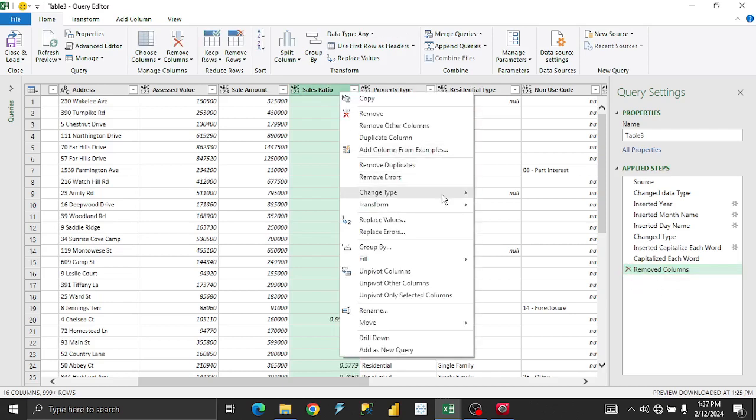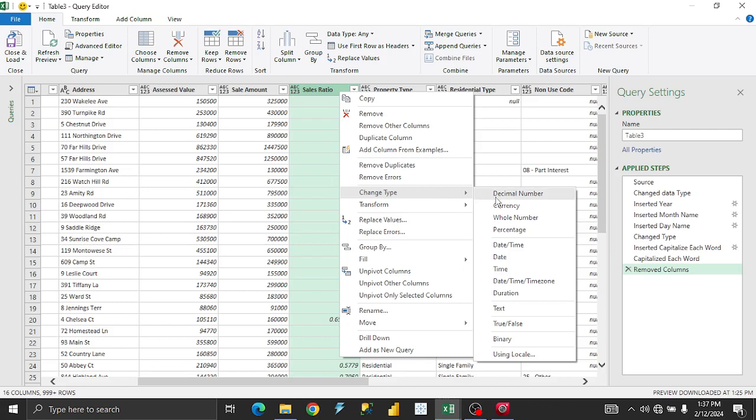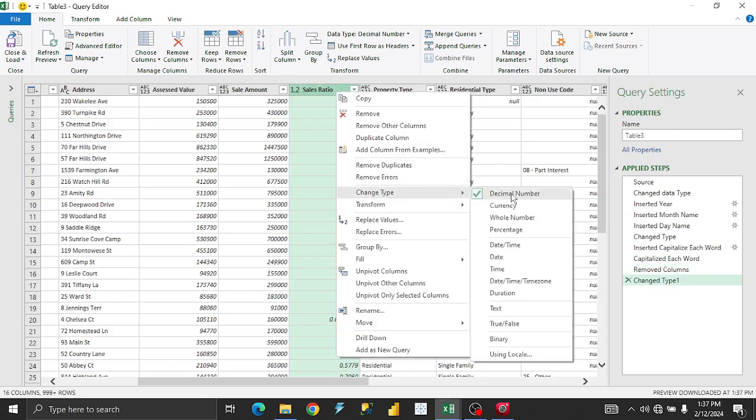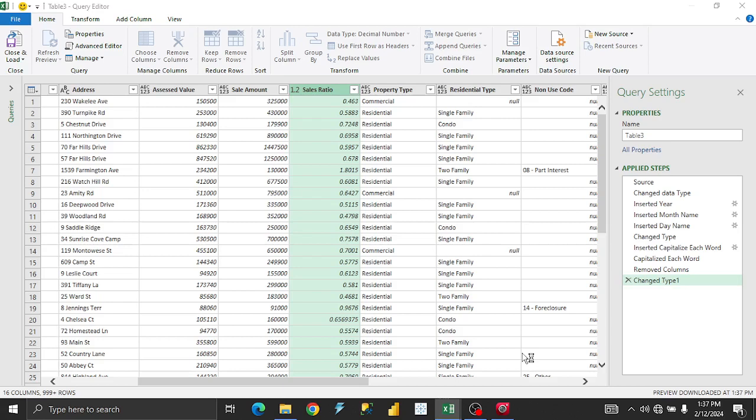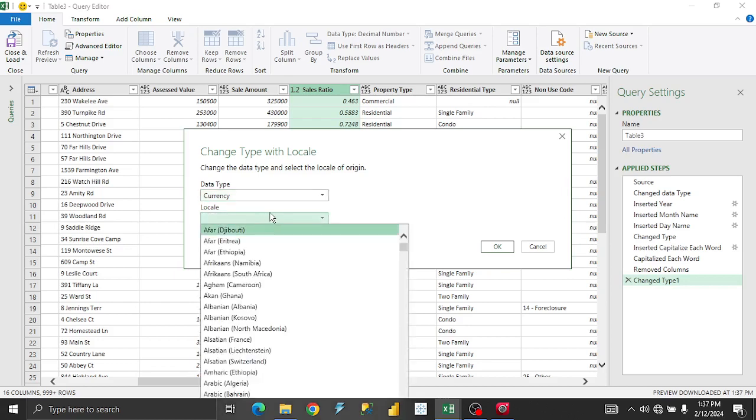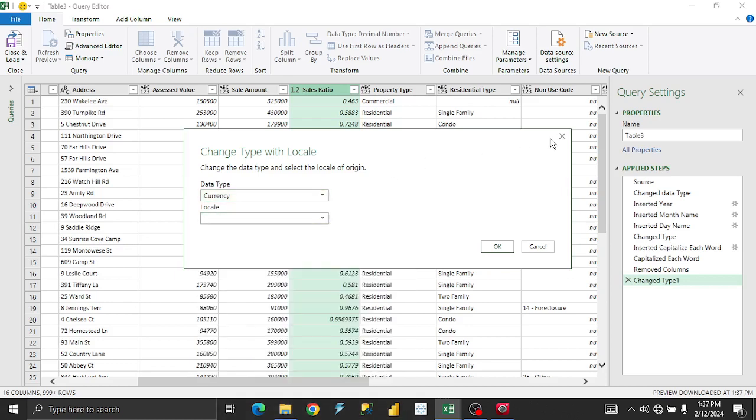But let me see again. Let me see if we can. Decimal, let's get the decimal point here. Okay, it's still giving us the same thing. Let's try it again. Currency. Okay, let's click on this. Let's see. Maybe there's a possibility. Let's see text currency. Okay, now this is it.